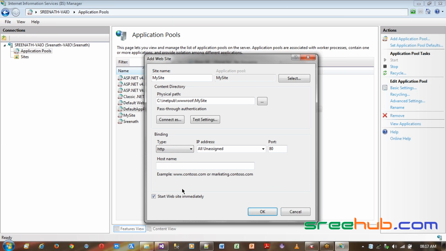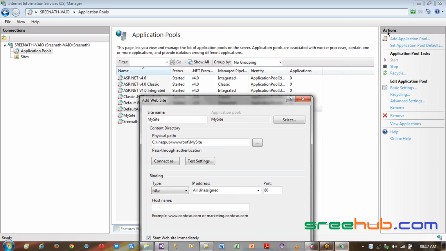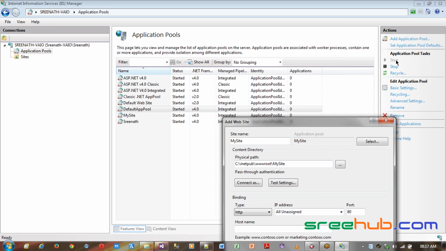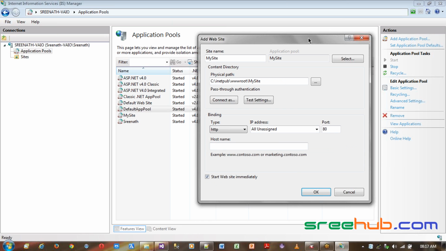As soon as you create this, it will start the site immediately. Now what is starting and stopping? Even for an application pool, on the right hand side you can see a properties window, like actions. You can start a pool, you can stop a pool, right? You can set your settings, and you can remove your pool and all. Similarly, let me add this.